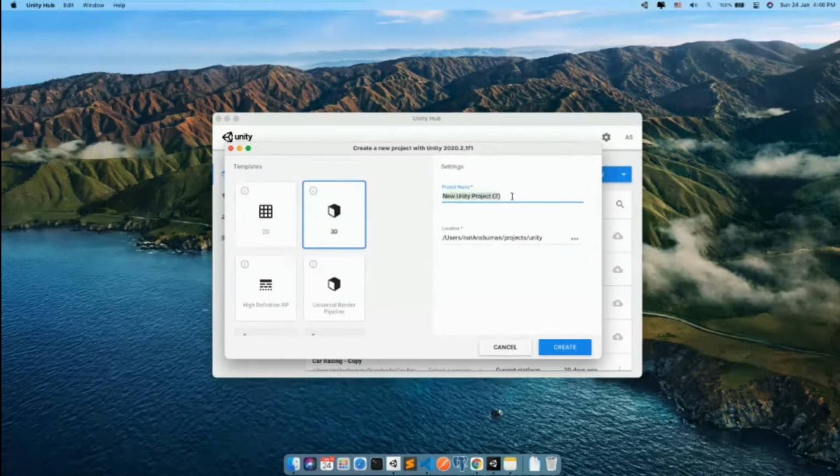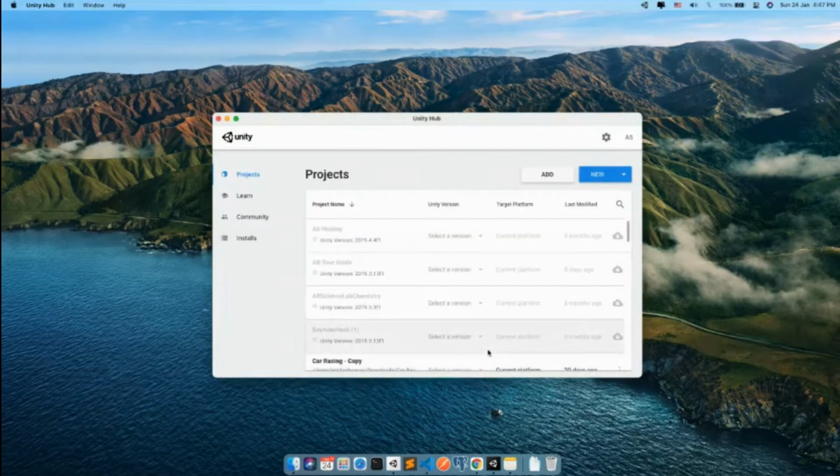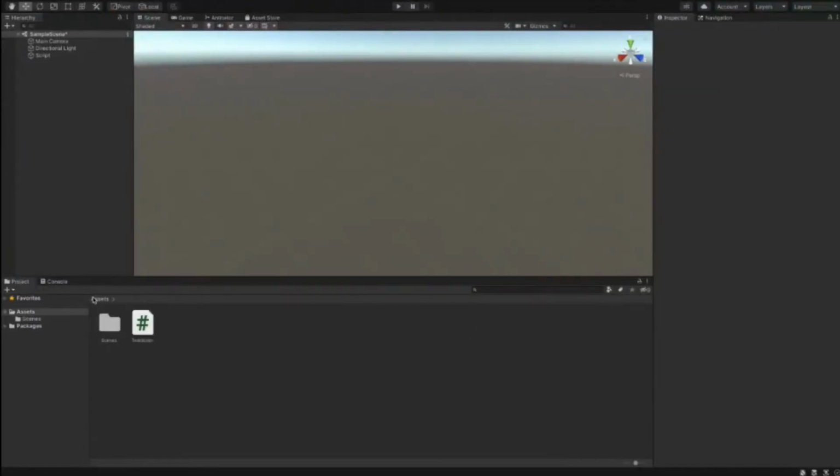You can name it whatever you feel like. These are basically templates. It's not like if I've selected 3D, then I can't switch to high definition RP or universal render pipeline or even 2D for that matter. What this does is, if you're working on 3D, it automatically puts in all the packages that are needed. In future, if you want to add URP or HDRP, you can just add those packages. For now, just select 3D and click create. Once you click create, it will take some time to create the project, and you would be presented with a similar screen.